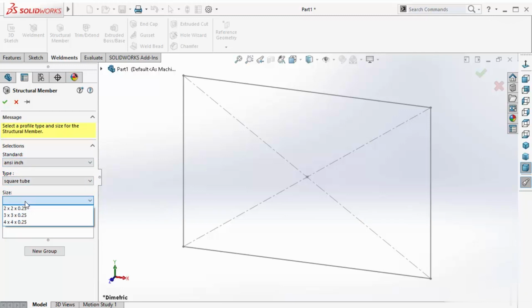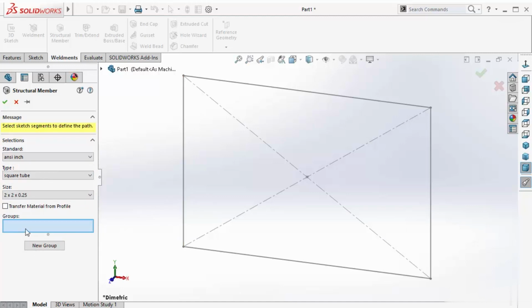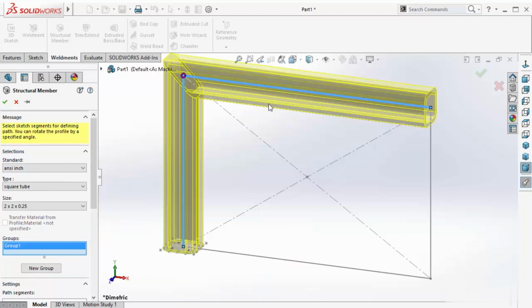So go inside this size. There are 3 different sizes available. Go with 2 by 2. And now inside this group, I have to select all of this sketch. Select this group and inside it, select these 2 lines. Now it is showing me a preview.